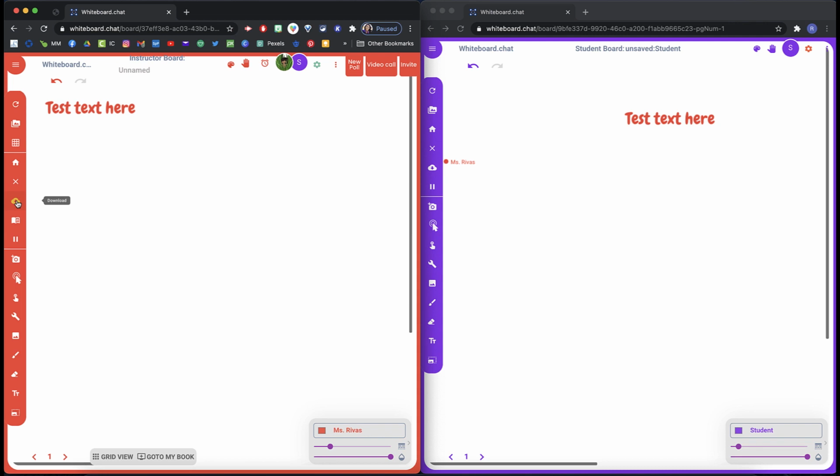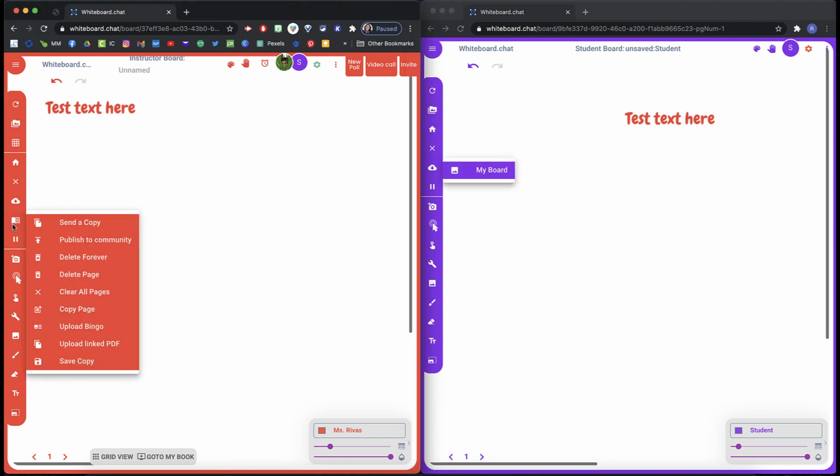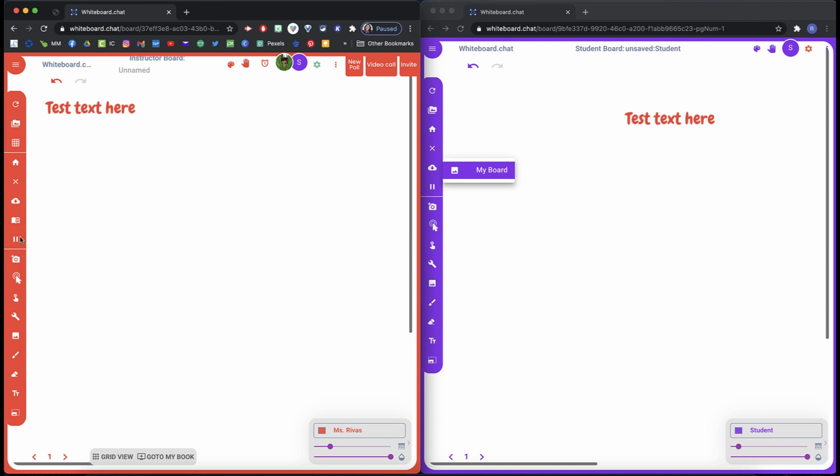So we have also the download button where you can download the board, the whole class as a single PDF, or each student's boards individually. If I am a student, I can only download my board. You're also able to send a copy of your board to a co-teacher, somebody else. You can publish it, you can delete, you can clear all the pages. So you have a bunch of different options here. This is the pause animations button, which I will explain when we get to the animations part.